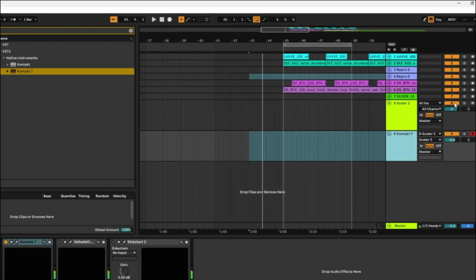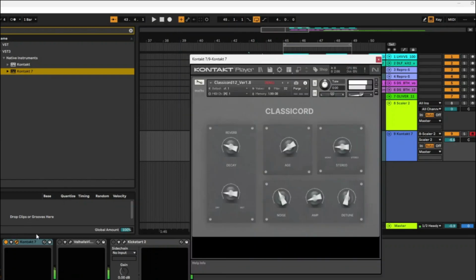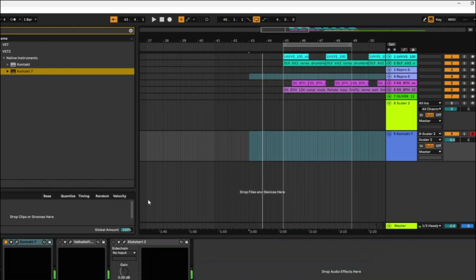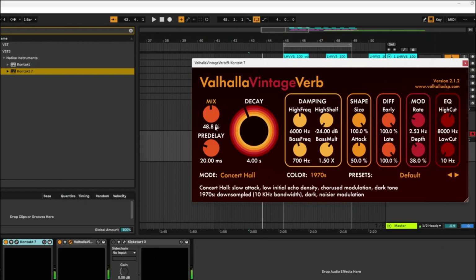Now what we're going to do is deactivate the Scaler track, and we're going to tweak the Classicord instrument. We'll add a bit of reverb, a bit of age so it sounds a bit older, stereo noise, and a bit of detuning. And we'll tweak the dry wet knob. Now we can also add a bit of reverb, not too much, we'll just reduce that a bit.